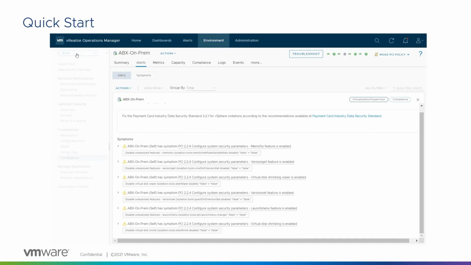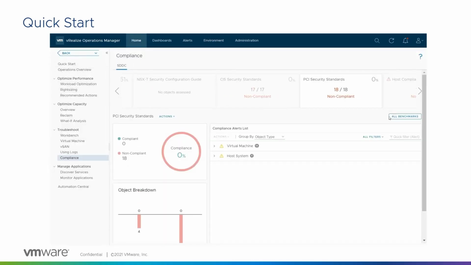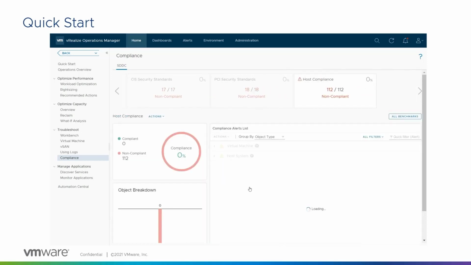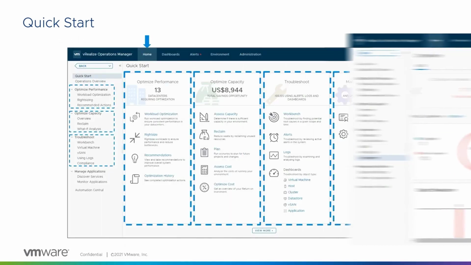And once these standards are either created or enabled, vRealize Operations will just keep a constant eye on the configuration of all of your relevant items, so your hosts or your virtual machines, and make sure that they're still within compliance. And if they're not, let you know that there's work to be done.